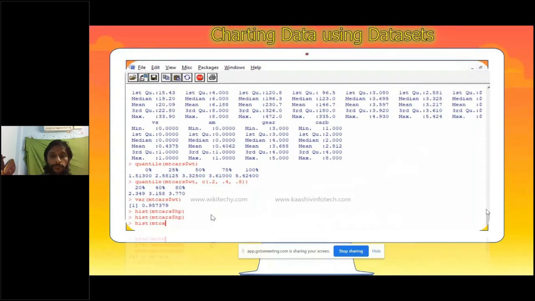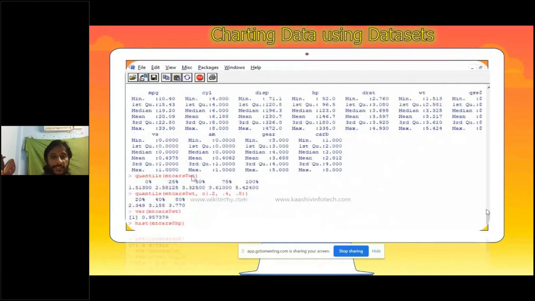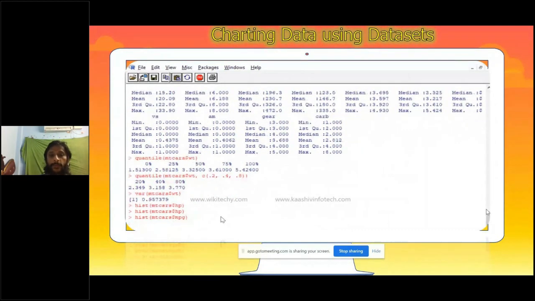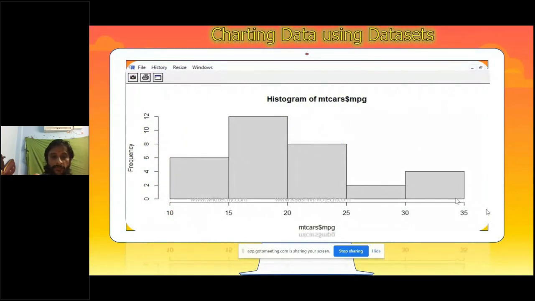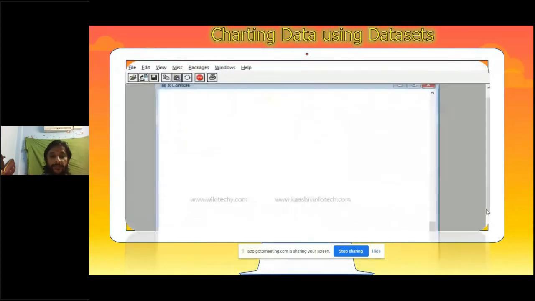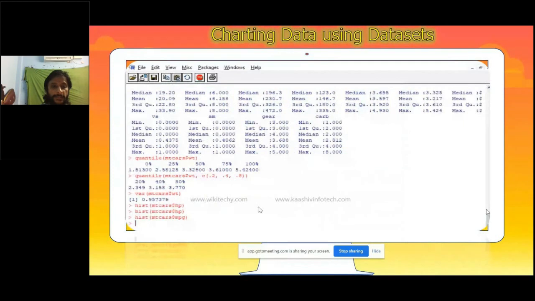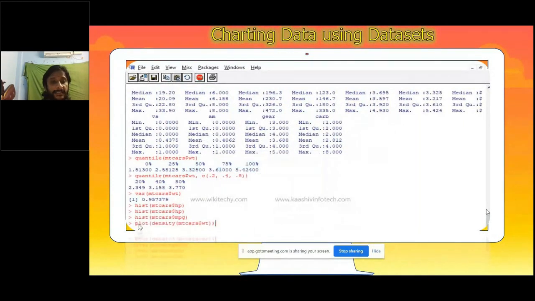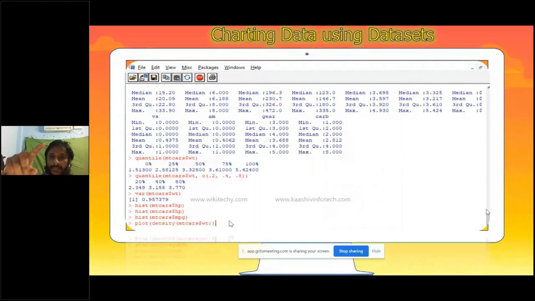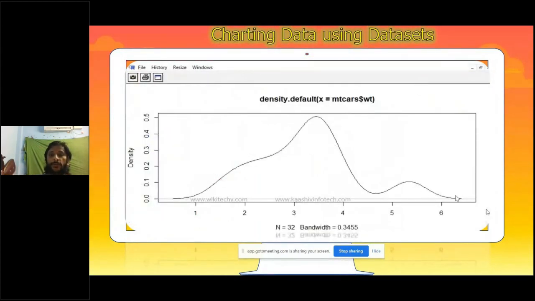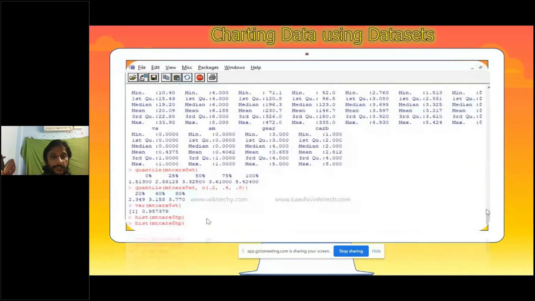Histogram of mtcars MPG, miles per gallon. Over here the value 15 is more frequent, I guess. It is checking the information from the data set. Plotting of density: accumulating the values, it gives the density and plots it. This is the density of data, how much the data is interlinked. That is your density. I'm trying to plot it.